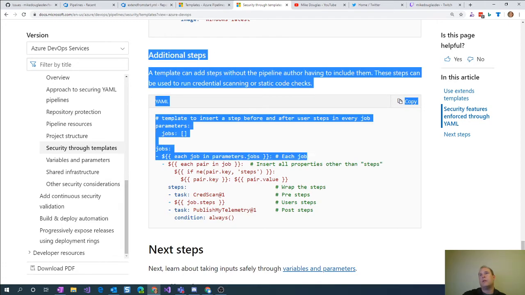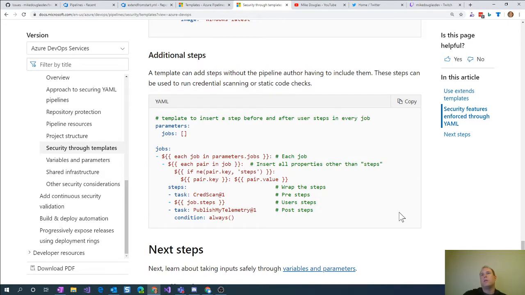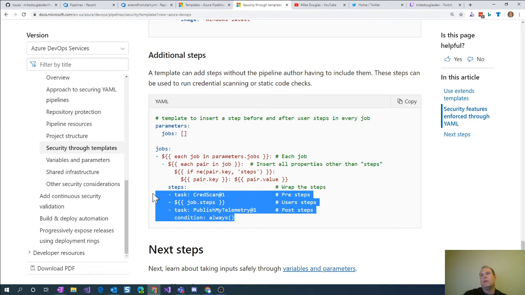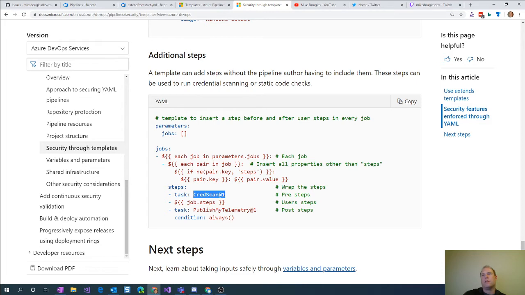And this is the other piece here, adding additional steps. This is probably where I want to jump to pretty quickly. In this case, we're going to add a cred scan. I do have this task, and we can add that if we want to, which would be kind of interesting. The cred scan does a lot, but what it does is make sure we don't accidentally check in a password or a key, something like that, especially in a public repo, because then everybody would have access to it.